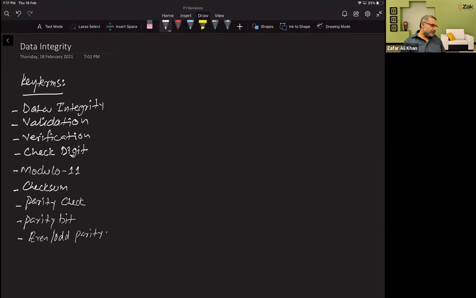Data integrity. Then we have the key terms: data integrity, validation, verification, check digit, modulo 11, checksum, parity check, parity byte. We forgot parity byte. So parity byte is an additional byte sent when we are making use of block parity. In block parity, we perform vertical parity. We will look into it later.